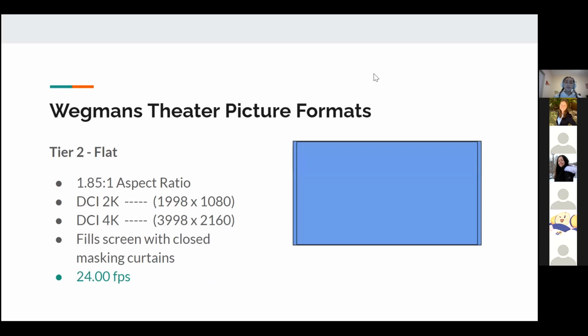For tier 2, this is one of the options. It's called the flat. And as you can see, it's just a little bit wider than the HD. So it's 1998 by 1080. And you can either do 2K or 4K. And this, again, for DCI standards, we do require 24 frames per second. So when you export your film out of whatever software you're working with, just make sure that it's 24 frames per second if you're doing tier 2.